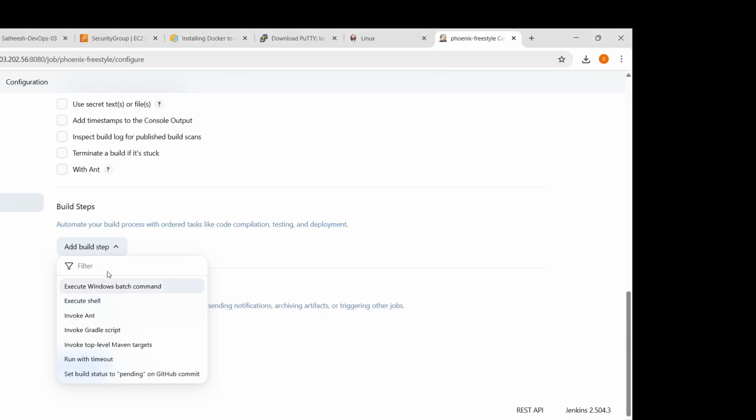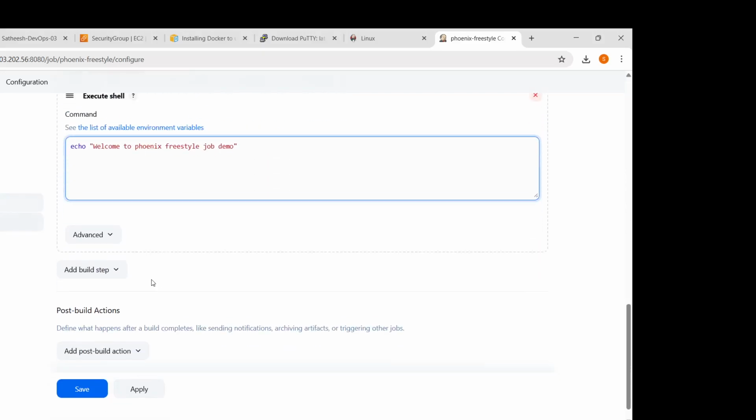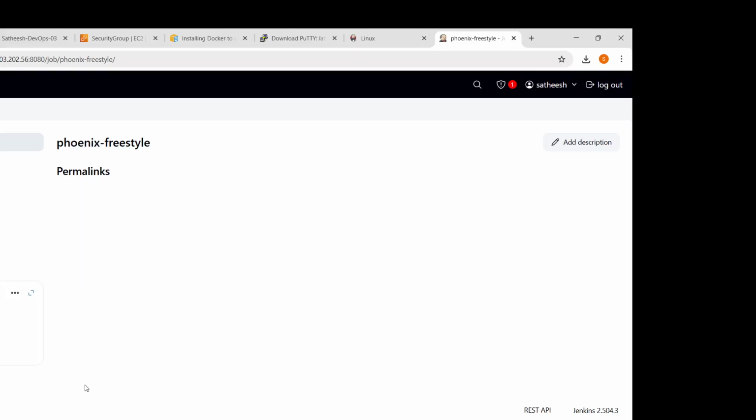Okay, so I'm clicking the execute shell command, and I have a shell here, and I'm going to print something, echo welcome to Phoenix freestyle job demo. Okay, this is just a shell command, right? There is nothing in it, and then save it. After you save, you see this thing. What you do is trigger build now.